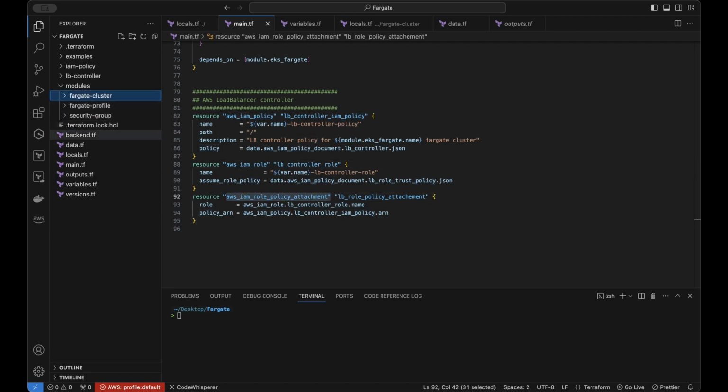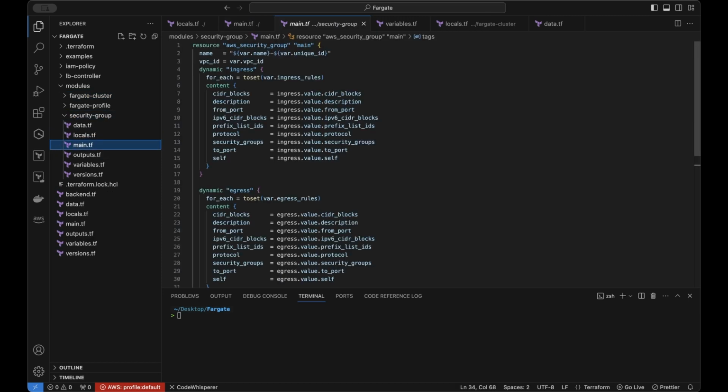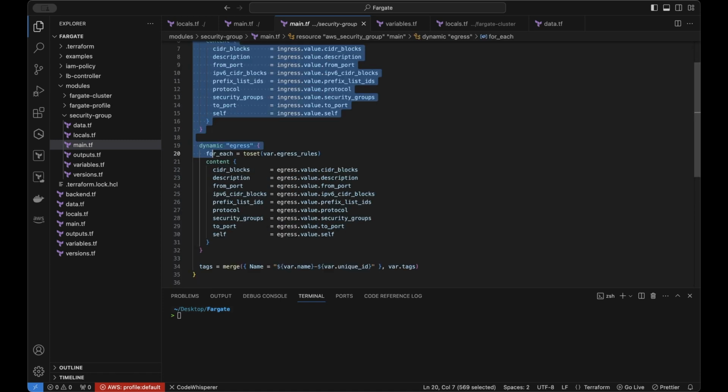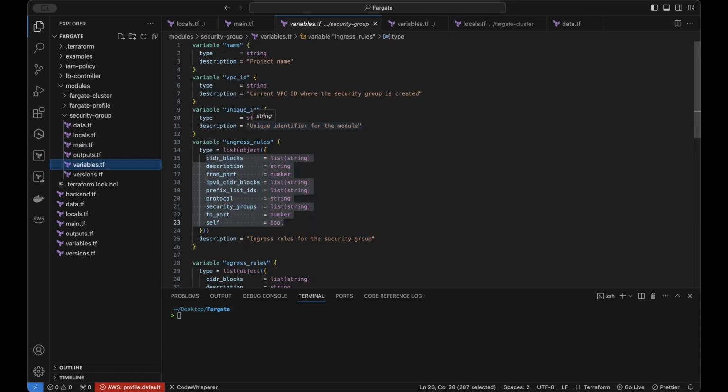We need also to review our modules quickly. Under the security group, we have the main resource that takes in dynamic values to allow you to pass in multiple sets of ingress rules and also egress rules. For this module, we only need the project name that is passed in as name, and the rest of this. Make sure each variable uses the correct type. If it's a single string, make sure it's a string. If it's a list of a custom object, make sure it's also defined correctly, like this one.